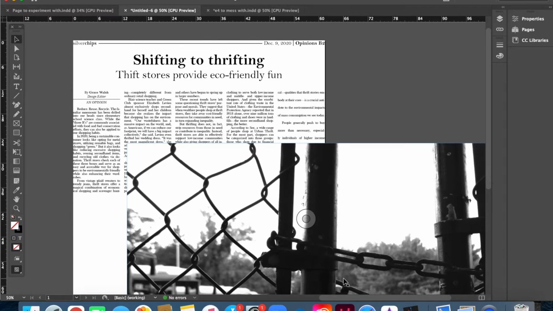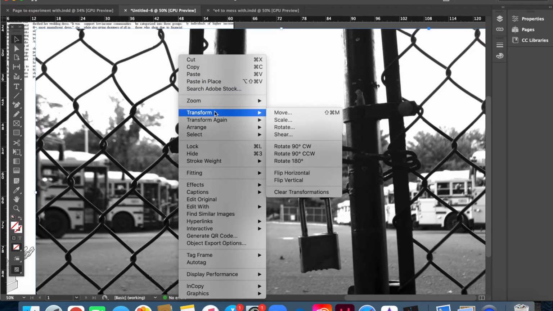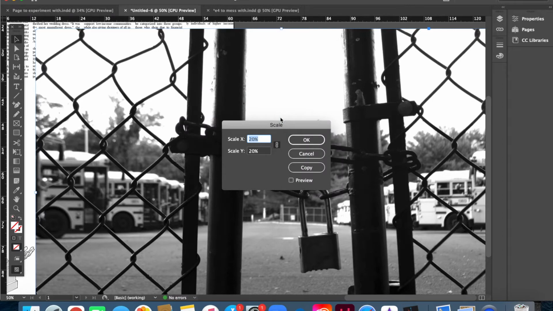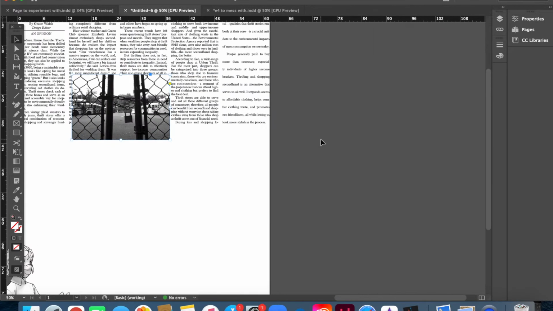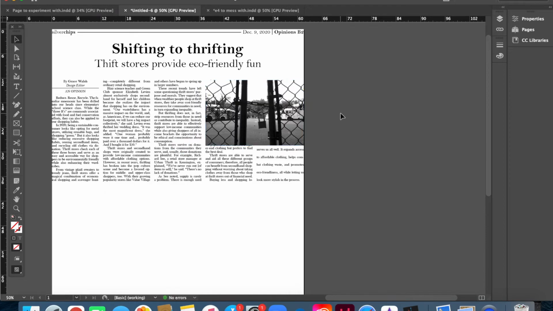So oftentimes when you place images, they come in this really ginormous form. That's not what you want. You can click and drag to shrink them, which I'll show you how to do in a minute, but when they're this big, what I like to do is right click, hit transform, then scale it by about 20%. So you have this nice, fairly small, easy to deal with photo or art piece.